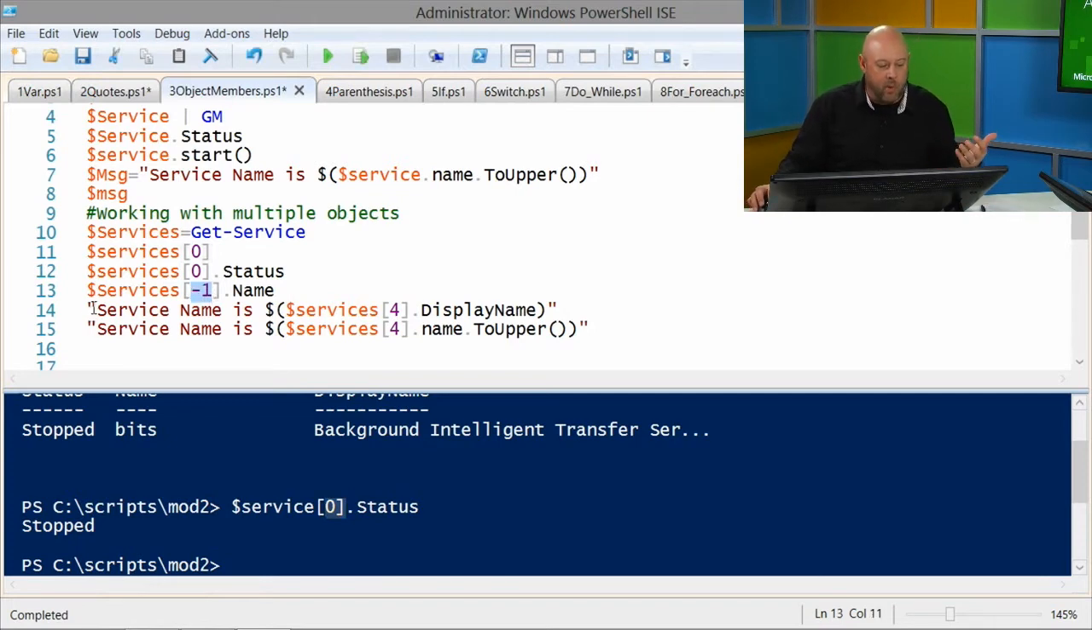Here's a couple more examples that I just put in here for you to play with, of using a sub-expression with a particular object in a collection, where I'm doing display name or changing the name to upper. So you can see that working with variables, especially a collection of variables, is very important for our scripting. One last thing before we get into the actual script language itself.